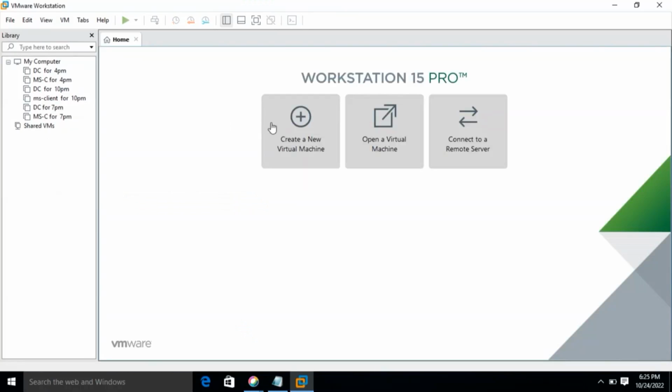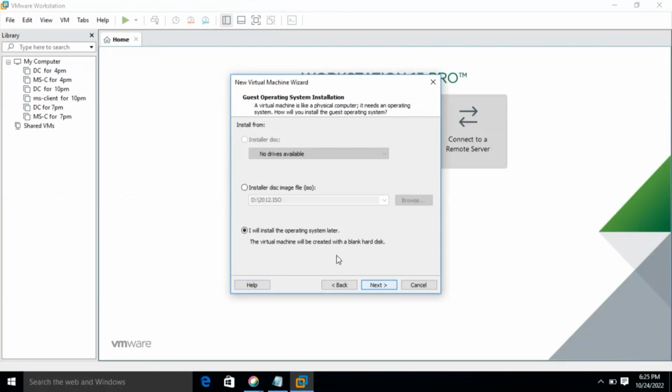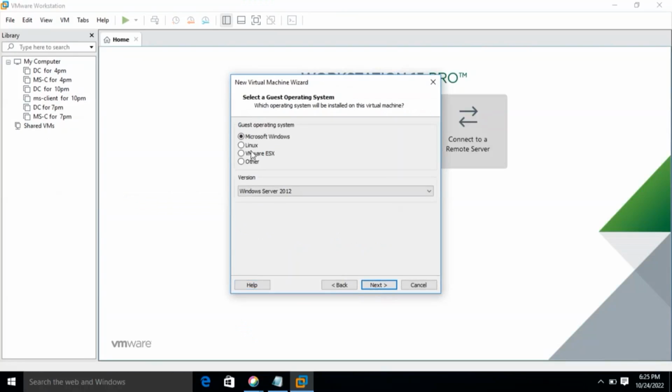Double click on that. Now click here on create a new machine. Typical, same like MCSE. Then select the third option here. Don't use the second option. Select the third option, I will install the operating system later. Next. Now select Linux in place of Windows.